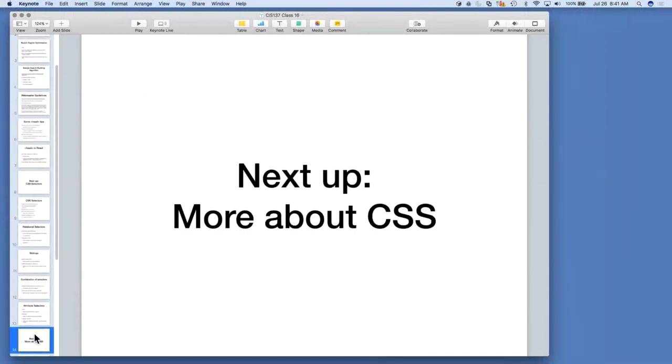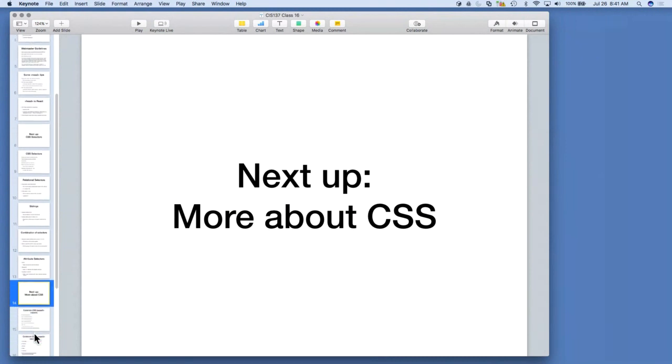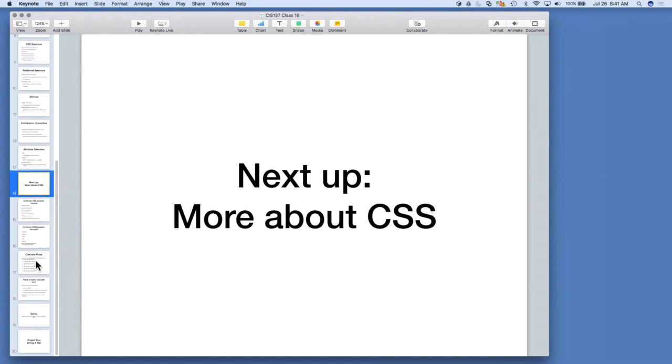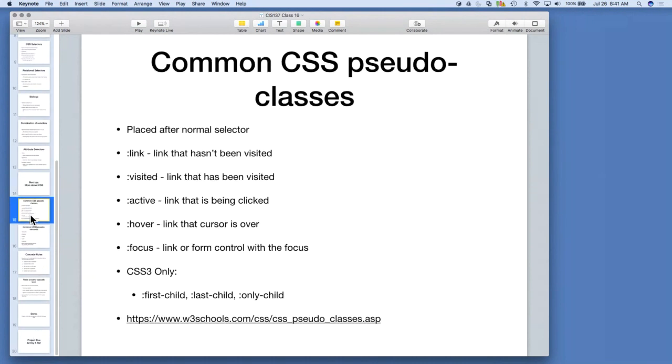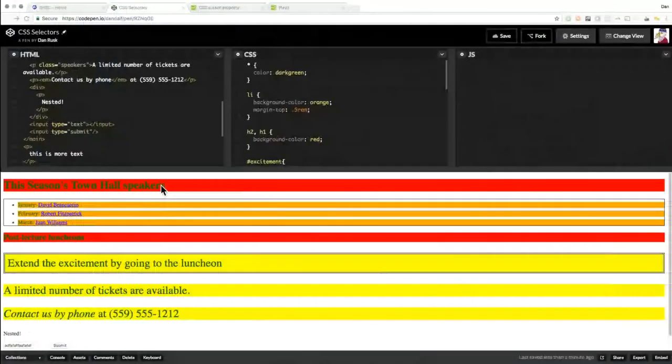All right, so those are all the CSS selectors that you need to know about right now. There's actually more about CSS we'll go over now. CSS has this concept of pseudo classes. So these are not really elements within your page, but you can select them anyway. These are certain states that an element could be in. So a link that hasn't been visited can be selected by using :link.